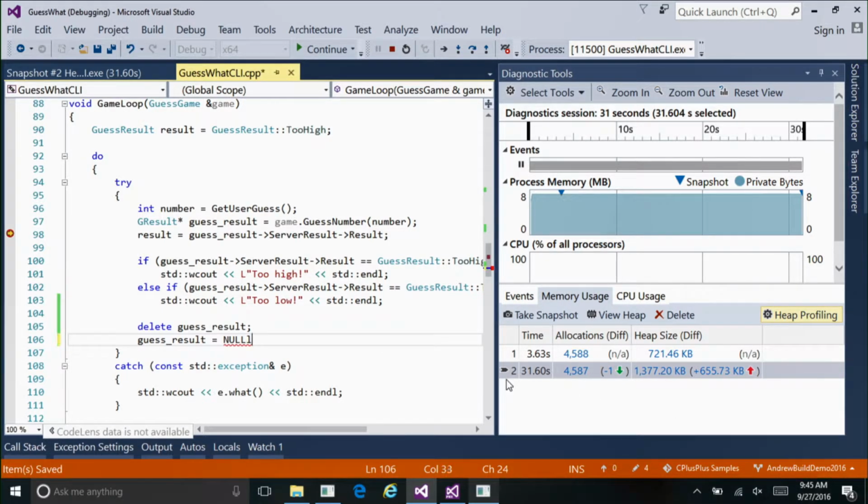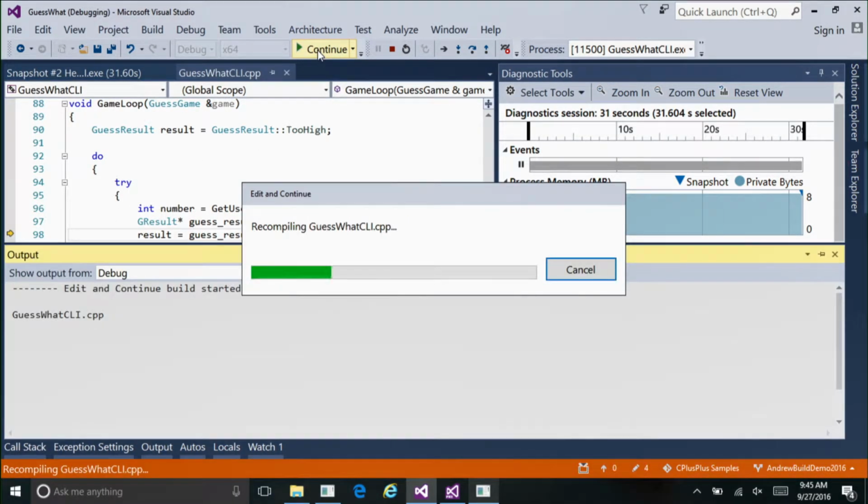Save this. Whoop, if I can spell null. Save this. And now I'll hit continue. Or we could have restarted, either way. And I'll take another snapshot and then show you that the memory stopped changing as drastically as it had before.